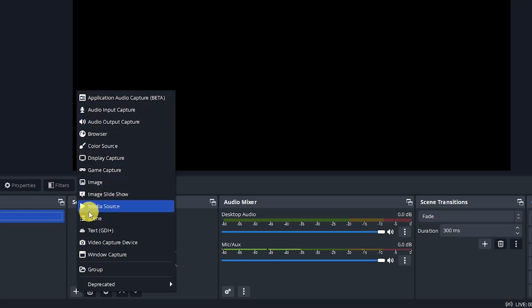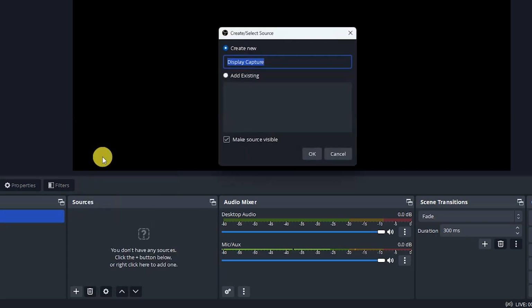The first is window capture, video capture device, text, scene, media source, image slideshow, image, game capture if you want to stream your game, display capture, color source, browser, audio output capture, audio input capture, and application audio capture. Now we are going to select the display capture since we want to record our PC or laptop screen. Now we are going to create a new display capture and click on OK. But make sure to click on the make source visible icon.